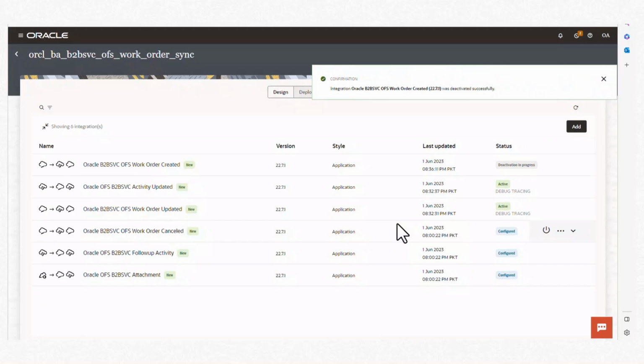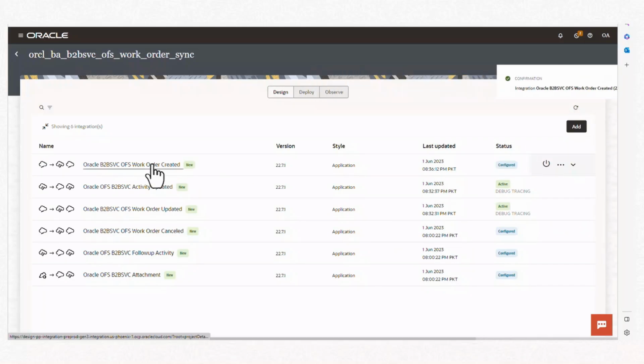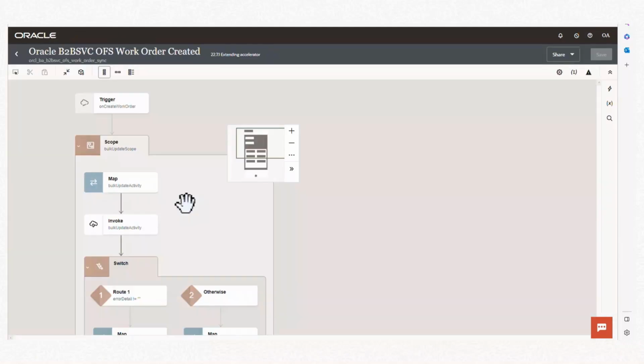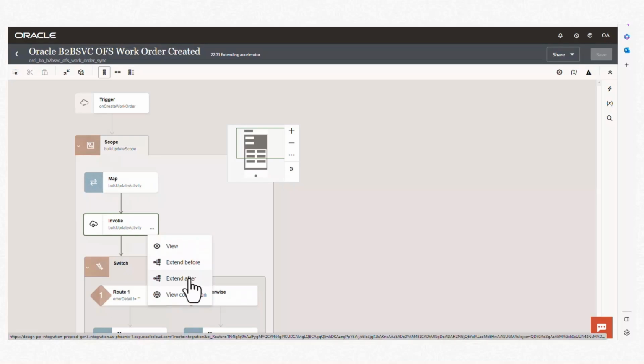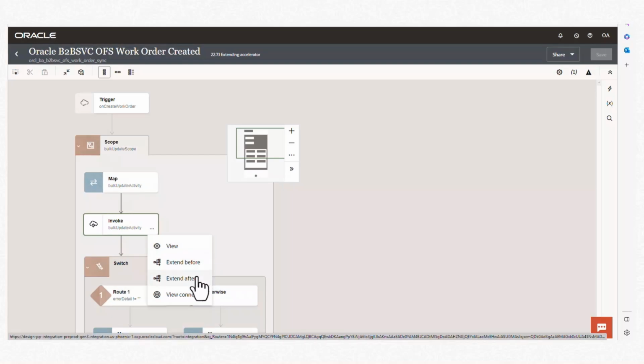Now as the integration has been deactivated, let's quickly edit it. We need to update the customer number field to have the account information come. With the 2306 release of Oracle Integration, we now support extending before as well as after. We could place the extension group before, which was already supported, and now we could also do it after. We will see how to use both of these functionalities in today's demo.